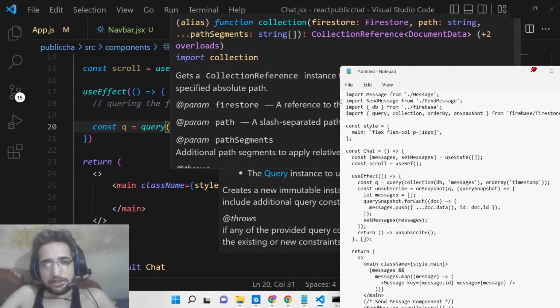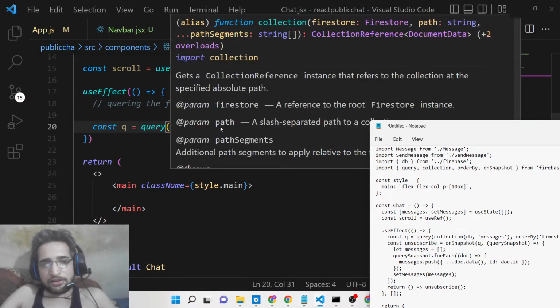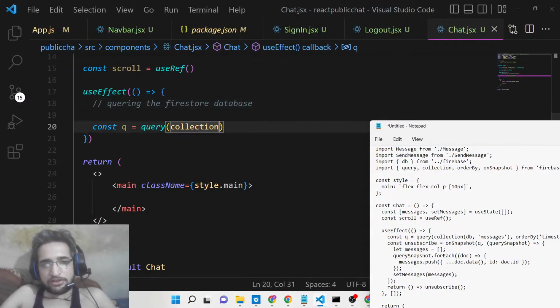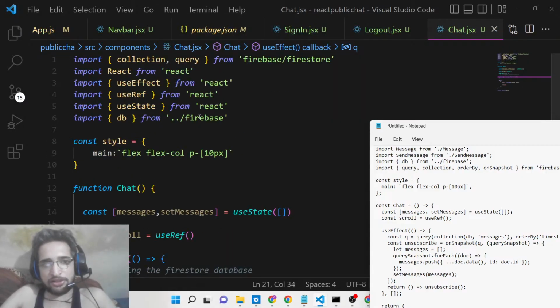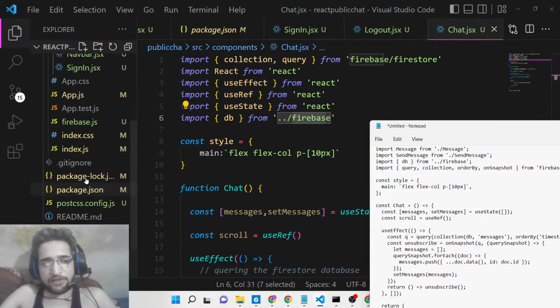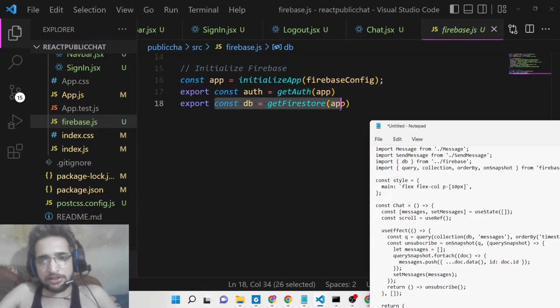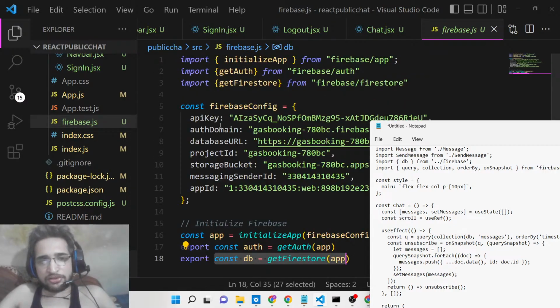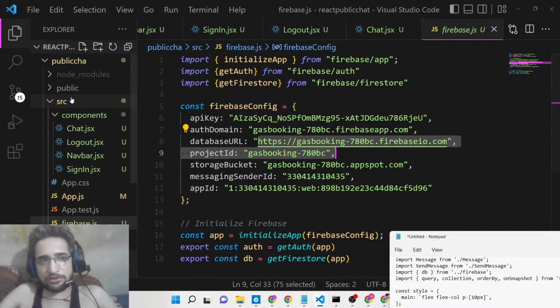You will now see collection is called a table. Basically this collection method takes two arguments. First is the database, so DB, we will pass it as a reference. You can see DB is there from Firebase. We have created this file firebase, and the second variable that we imported is DB, which is the Firestore configuration. We will pass this object. You can now see this is our database URL that we are accessing here.